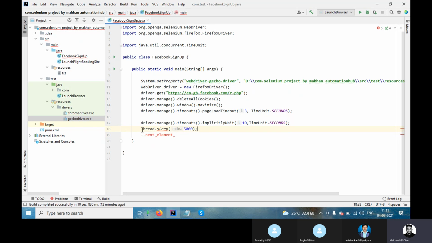By using thread, it makes the automation slow. Instead of that, if we use implicit wait, then based on the maximum limit we have given, if it is working within 1 second or 2 seconds, it will not hold for 10 seconds. So I hope you understand the difference between implicit wait and the thread.